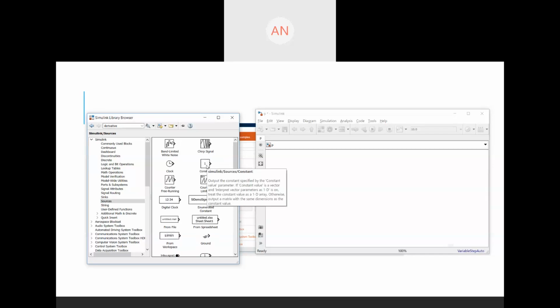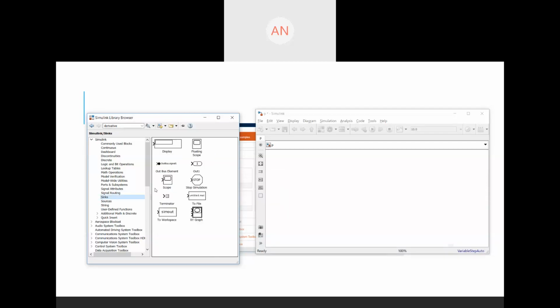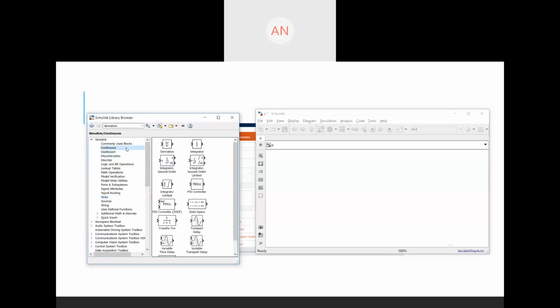If we are given the input, we always desire to get the output. For getting the output, we go to Sinks. Over here, we can see a Scope, right? The Scope is used to give the output in the form of a graph. And next, we will go to Continuous. Over Continuous, we can see different mathematical operations, which are derivative and integrator.